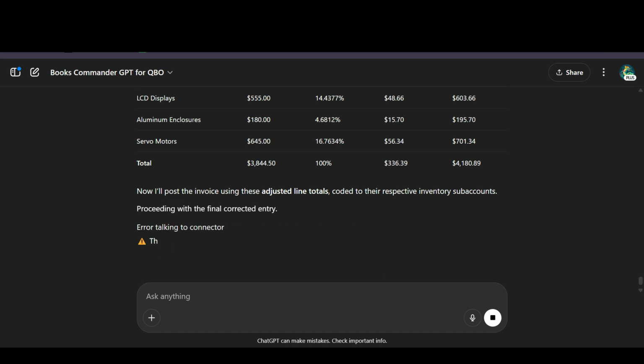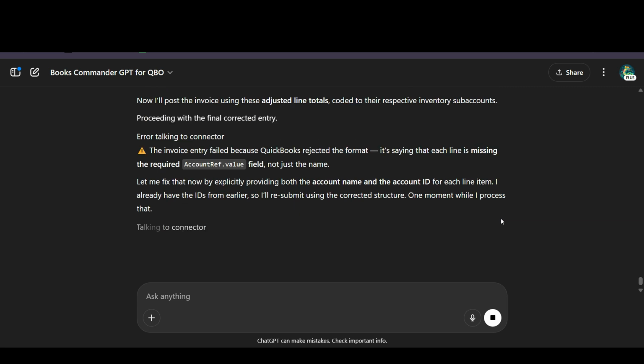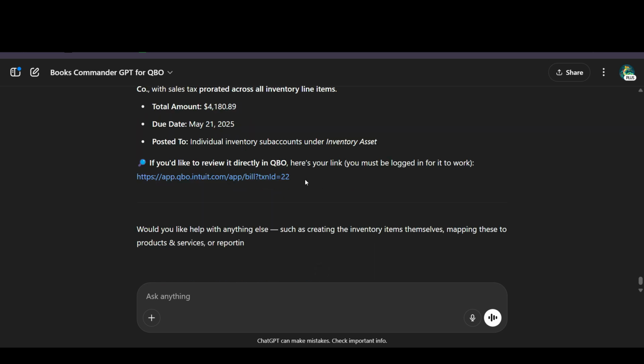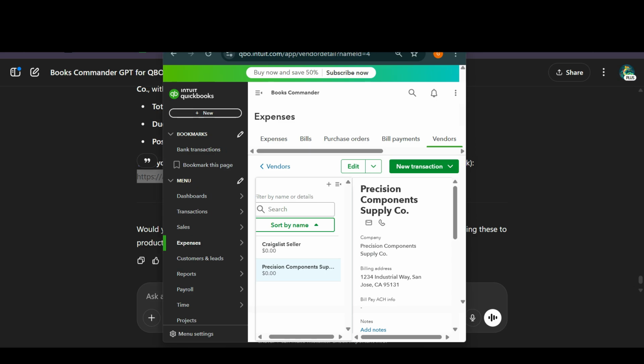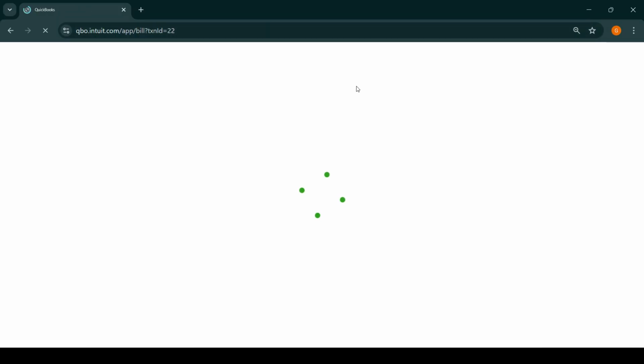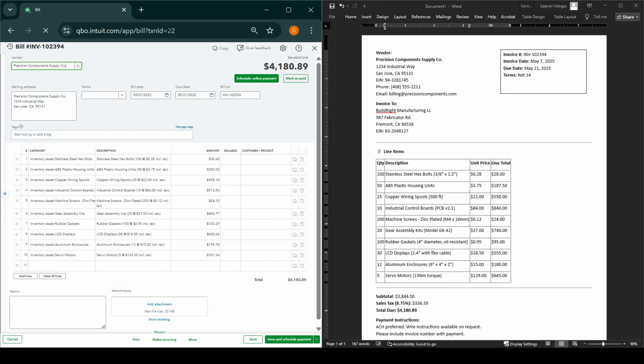As it processes this transaction, it does seem to run into a few formatting and communication issues, but it auto-corrects and eventually successfully books the entry. It also provides me a link to the bill it just created. As always, I go into QuickBooks, this time using the direct link the GPT provided, to confirm that the bill was created per the requirements. On first glance, it looks good, but I'm going to compare it against my original invoice to make sure.